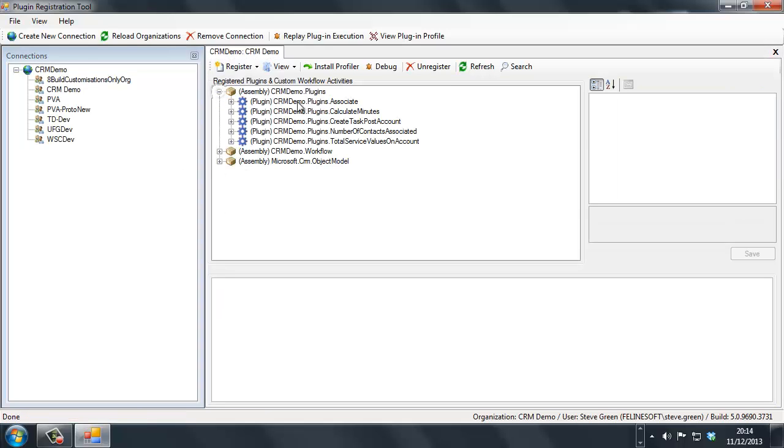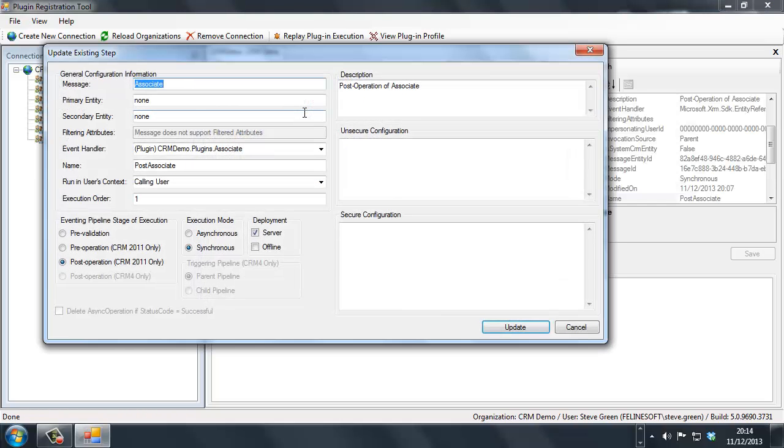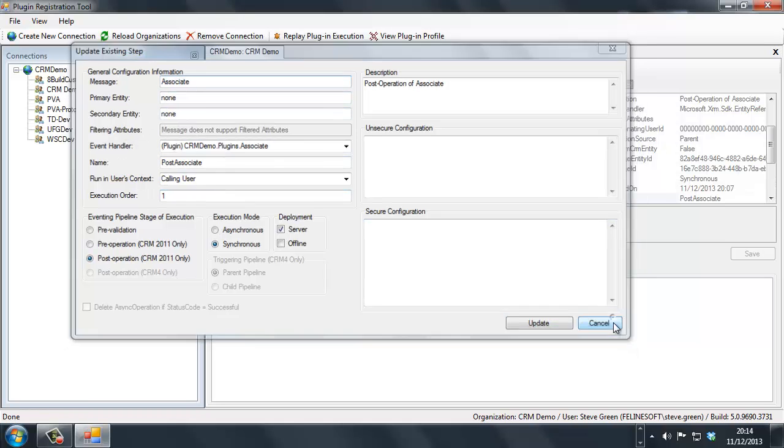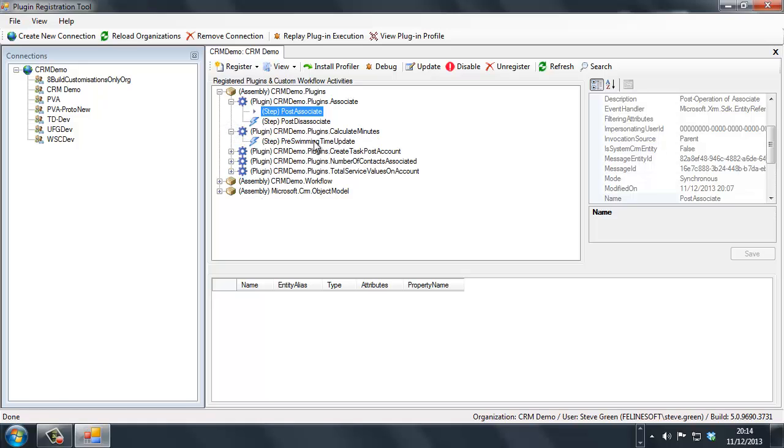orders them. So if I don't want to go too off topic, but if I show you this associate message we looked at the other day, the first thing it asks for is the message type and then the primary entity, so it supports more message types than the limitation of the developer toolkit for Visual Studio, but the same kind of structure with the filtering attributes for updates. I can show you better on our calculate minutes step.